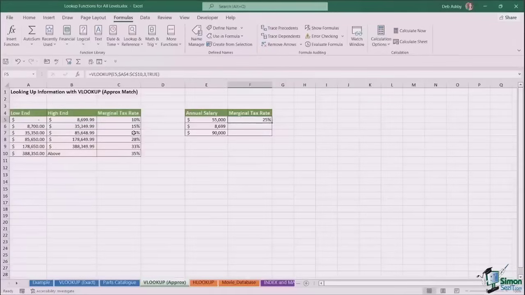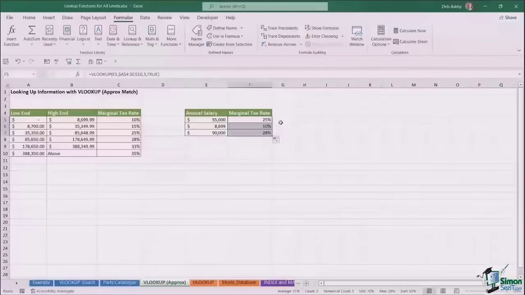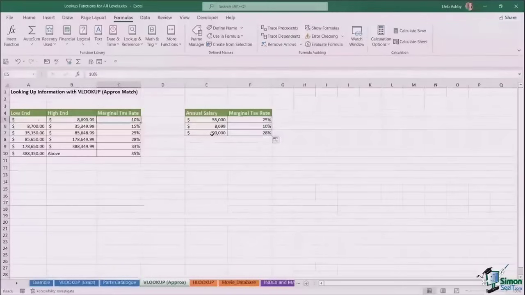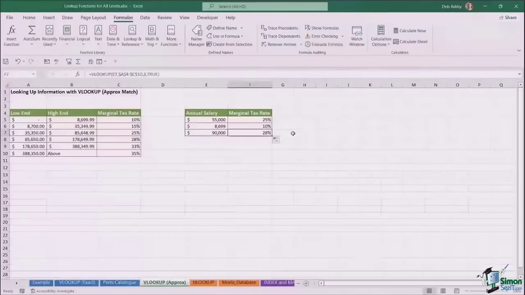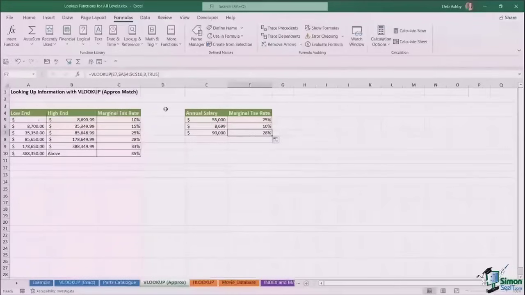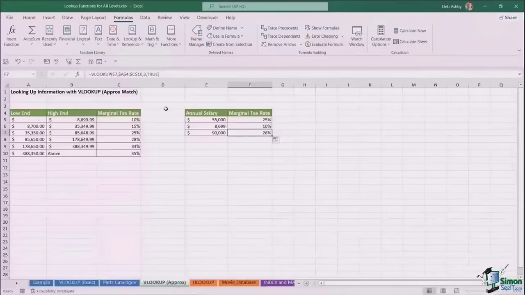So let's just do a quick visual check to make sure that is correct. 55,000 is in fact in this range, and there we have 25%. What I should be able to do now, because I locked that, is copy those down, and we can just check. The first one here is 10%, and then we have 90,000, which is in this range, and that is 28%. So that is the difference between approximate match and exact match. It's really just related to that last argument of true or false. Okay. So that is VLOOKUP.